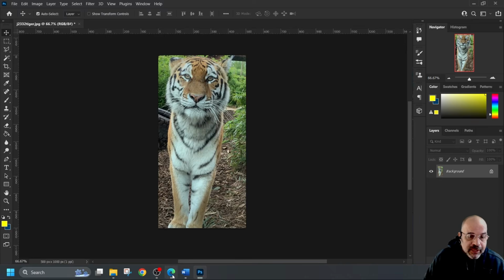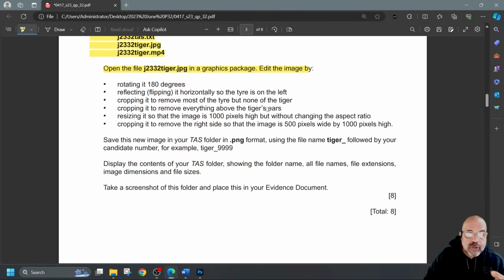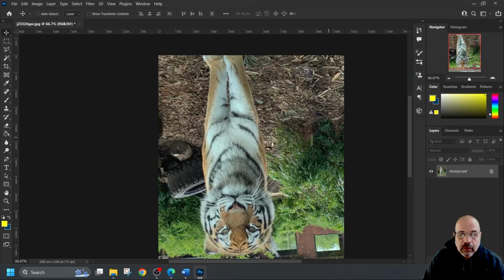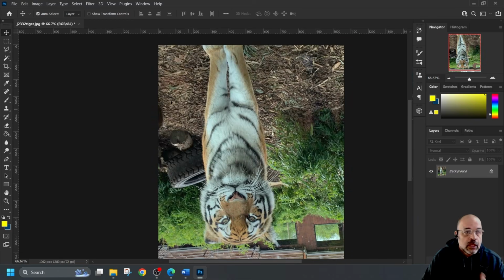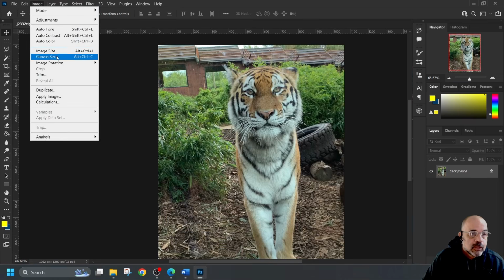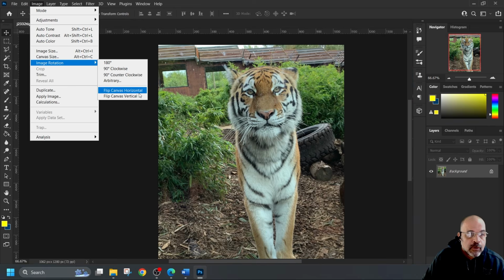But if we read this paper and understand that the final result of this image is 500 by 1000 high, and we want to remove the tiger, the top part, or the left part of the tiger to get rid of the tire, the top part up to the ears, and then whatever's left on the right, we could have simply done this. So I'm just going to undo all of my steps. Okay, so that's where we started off. So again, it was image, rotation, 180, image, rotation, flip horizontally.